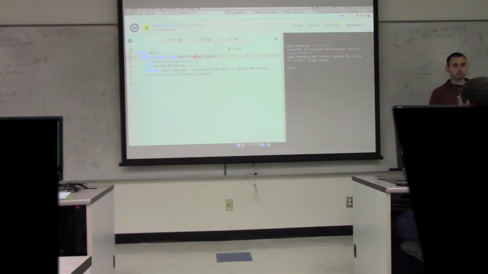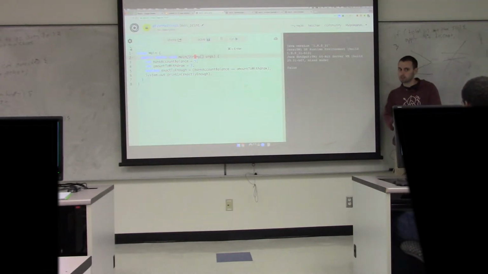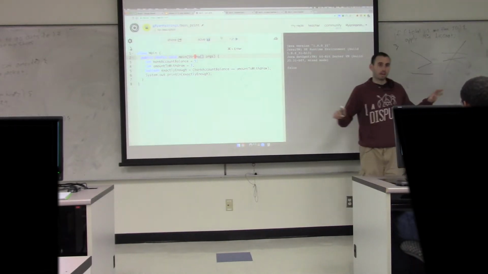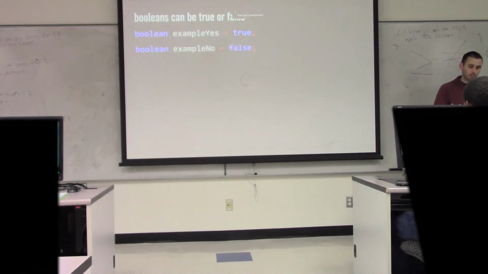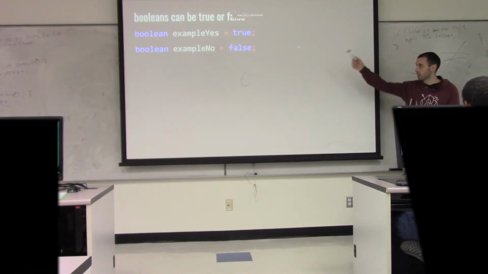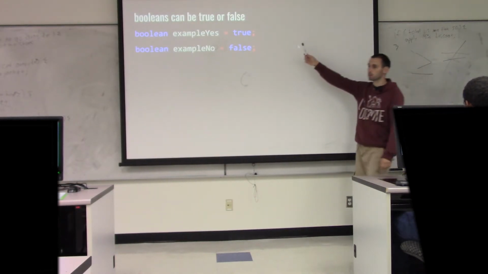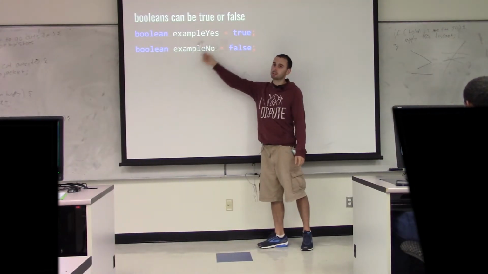But yeah, so these are the two values that a Boolean can hold: true and false. That's it. There's no maybes. Everything in computers is binary. It's yes or no, true or false. The Boolean type in action. Here's an example. We can assign directly these values true and false. Lowercase t true, lowercase f false. An example of a true one, an example of a false one.